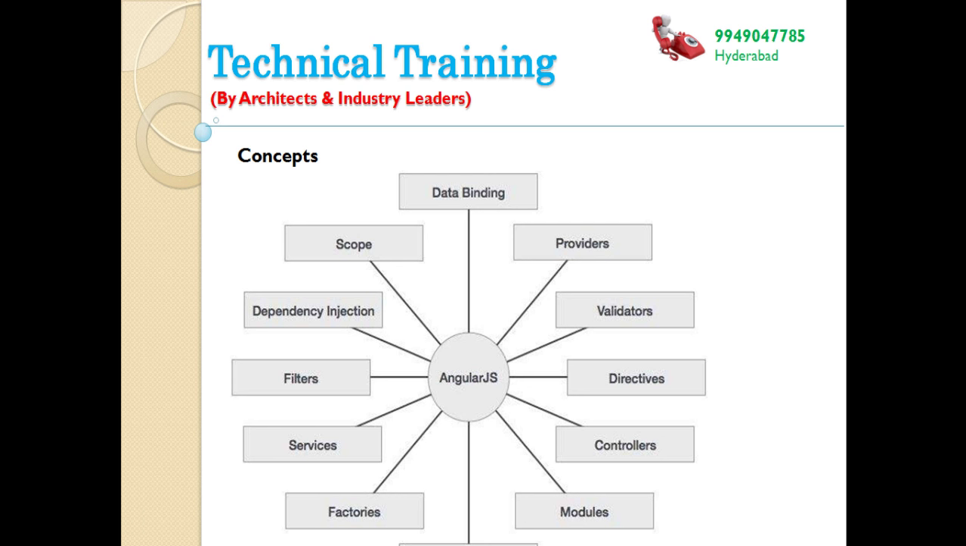And when we look at the concepts of AngularJS, it is surrounded by data binding. We have scope, dependency injection, controllers, expressions. That we are all going to see in action in coming videos.